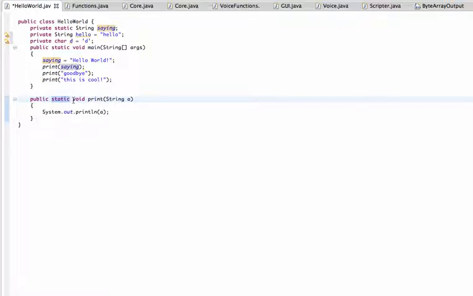A method has a type of return. For example, this is void. The return type void means that it does not return anything. Now you can have int here, you can have double here, which are different types of variables. And int is an integer, so it would return a number or something like that. But for now, this is just a method that returns absolutely nothing.